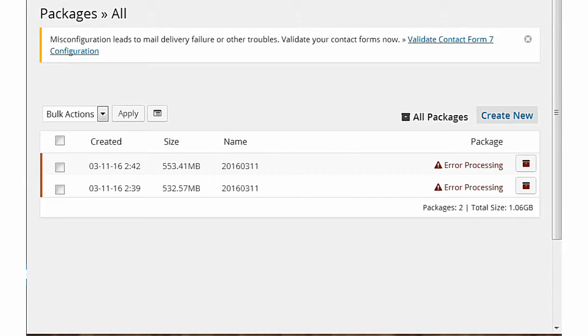Okay, so at this point we have the Duplicator plugin installed, and to get to this screen I simply clicked on Duplicator in the sidebar. Once you activate it, you'll see it in the sidebar of your WordPress admin area. And the next thing you want to do is go ahead and click on Create New.